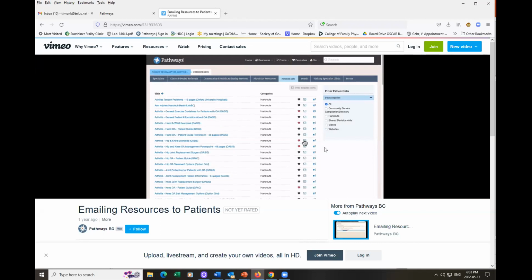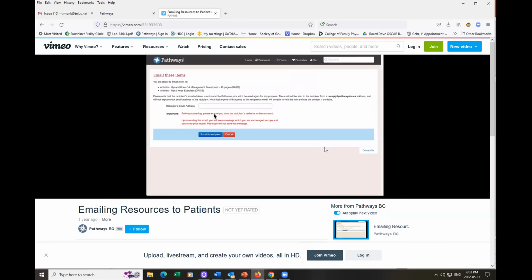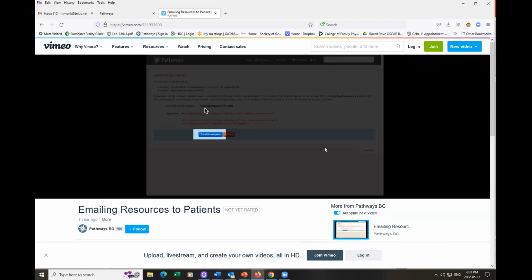Before sending handouts to a patient, you must first get their permission to email the information and assure them that none of their information will be stored on the Pathways system. Once you've selected all the desired handouts, click the Email Selected Items button located at the top of the list and send the information to the patient from a secure, no-reply email address.